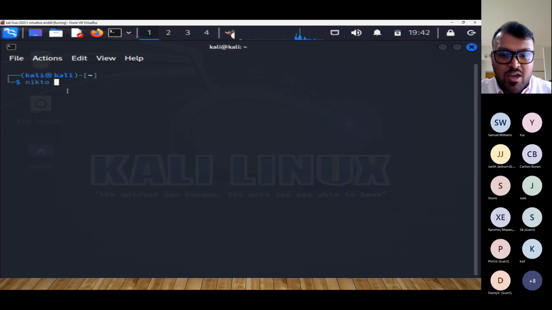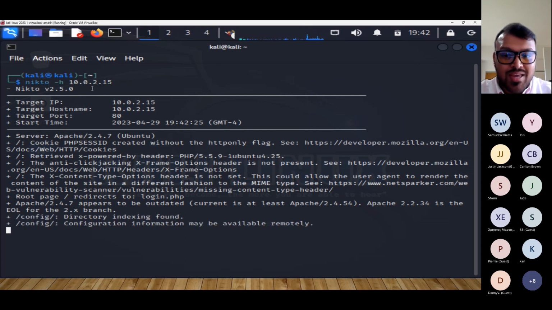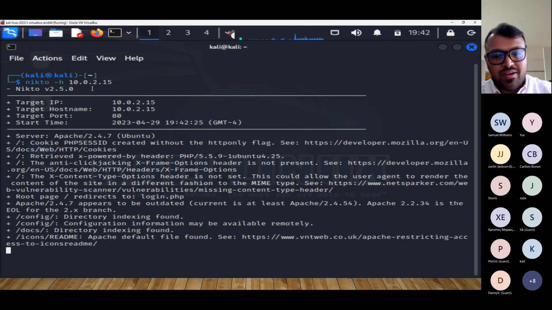Right? Nikto is a web vulnerability scanner that helps you identify things that may be wrong with your web app, right? So nikto -h, and then we have to give it the location that we want to test, right? So the IP address, so 10.0.2.15. And you can see it's running a great scan, and it tells you what are things that you can look at that might be interesting, right? So that's also another great tool that can be used with Kali, right?